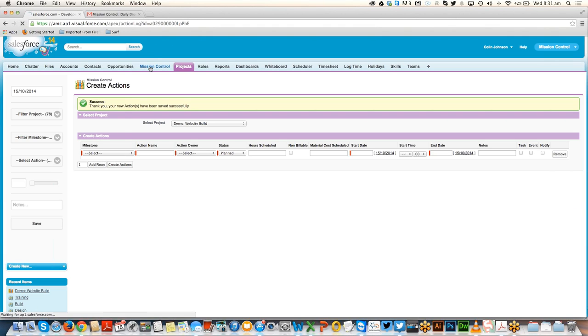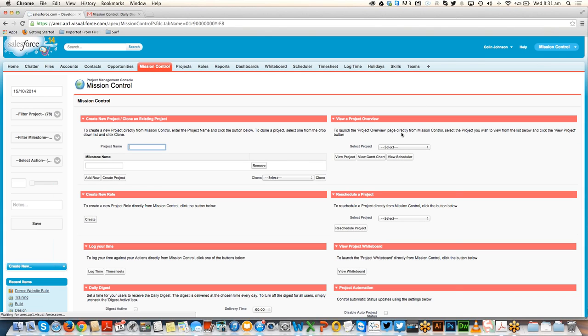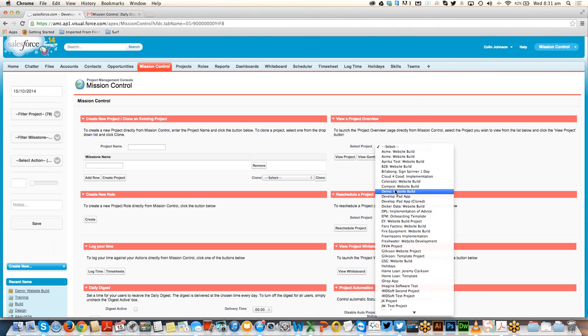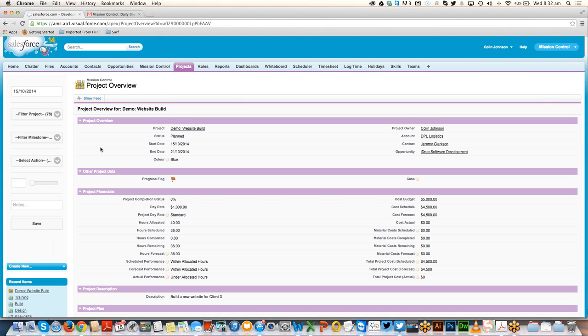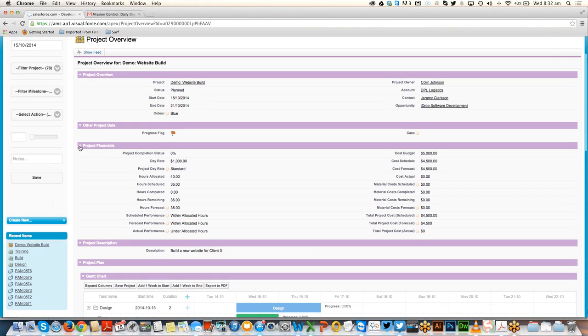So what I can do is jump back onto the console, and we will have our demo website build project in the list here on the right hand side. So I can then choose to view the project. The project overview allows me to pull together onto one page all of the different objects. So what we're looking at here is the record for the project. So you can see all of the information that we've put in at the start.